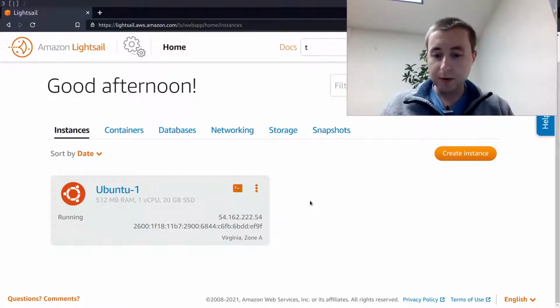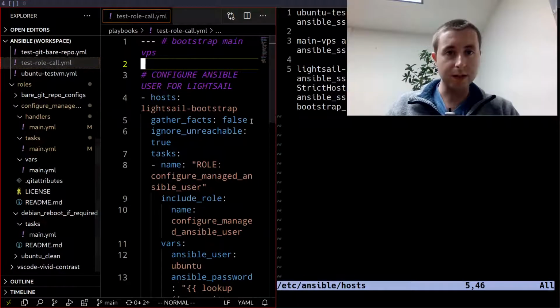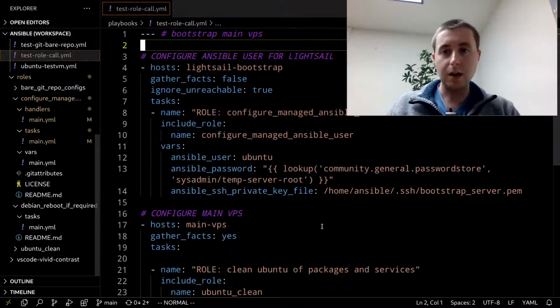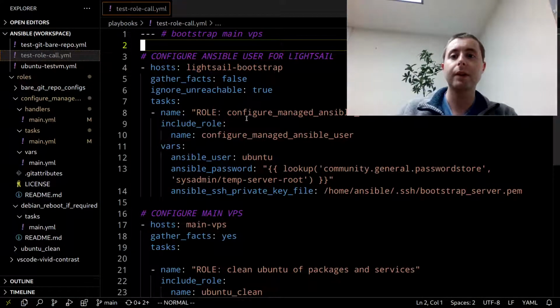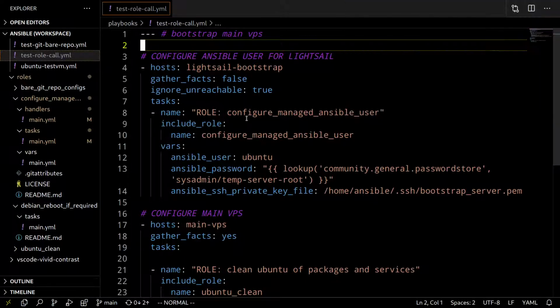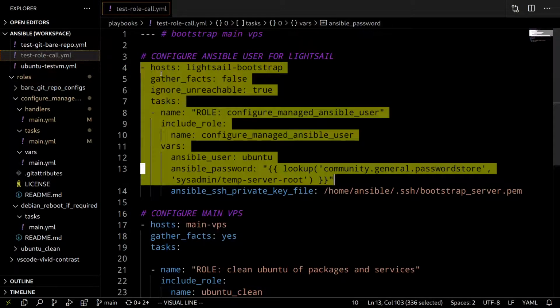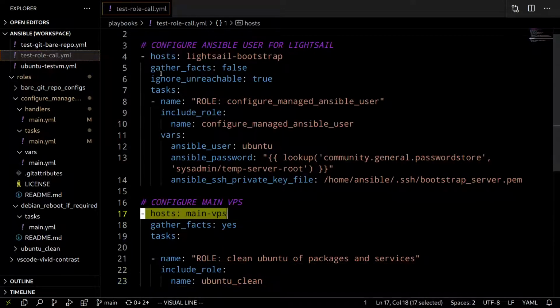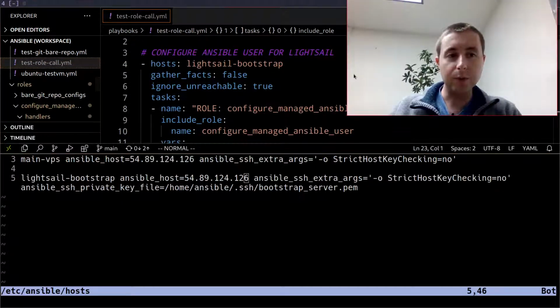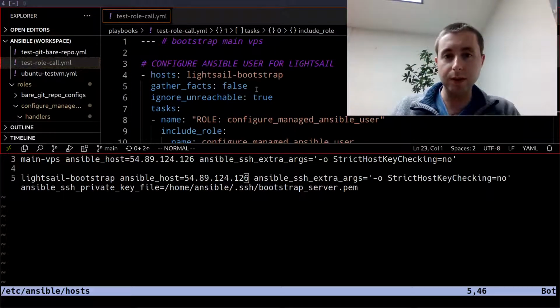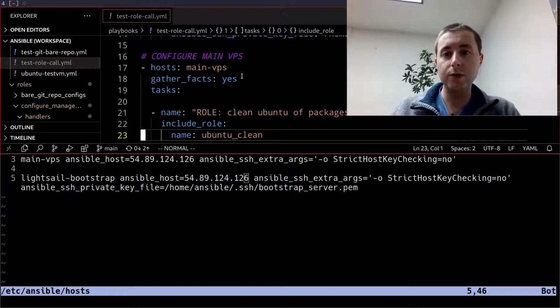Okay, so what we're going to be doing is we're going to be using this Ansible playbook here. And you can see what we're doing. I'll get rid of my face. You can see what we're doing is we are running a role on one task, and then we are running another role on another machine. So we have one host with Lightsail Bootstrap and one host as main VPS.